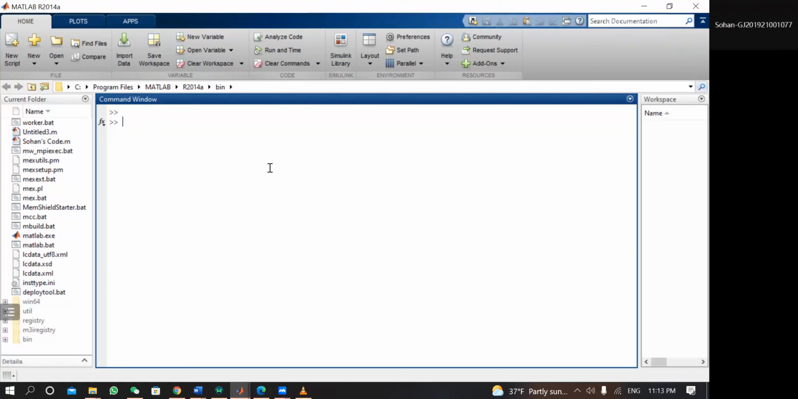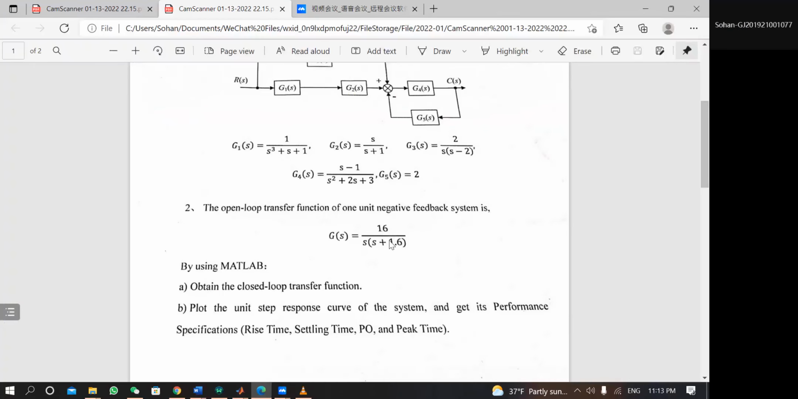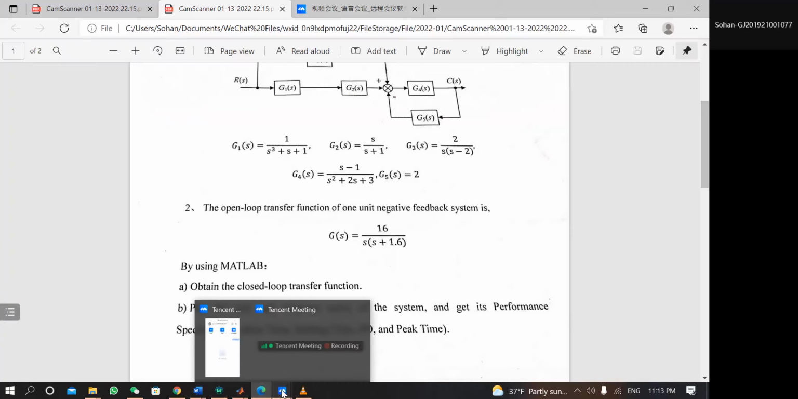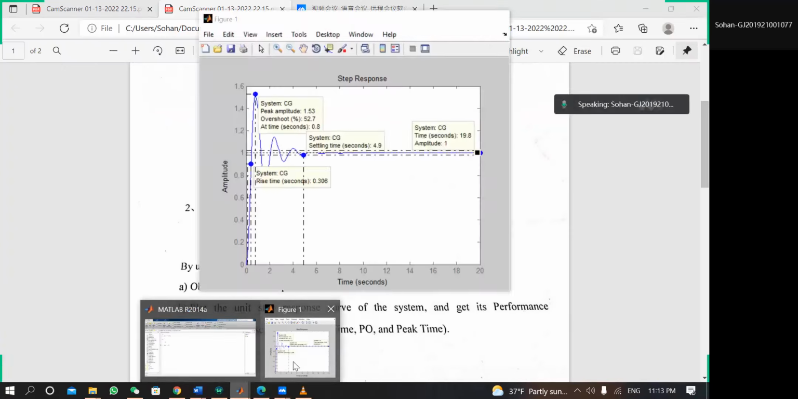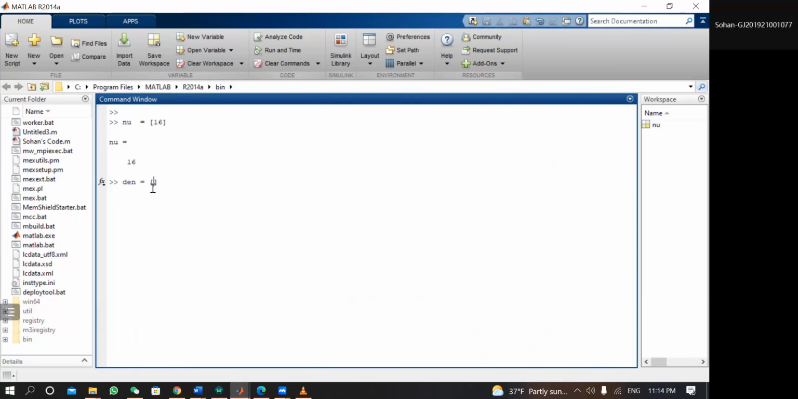So I decided to start on the first so you can see how I'm going to be doing it. So first, numerator is 16 and the denominator is, as you can see from the question, s squared plus 1.6s plus 0. The 0 is the constant. If you forget the 0, it won't plot the function very well. So here we have 1.6 and 0.